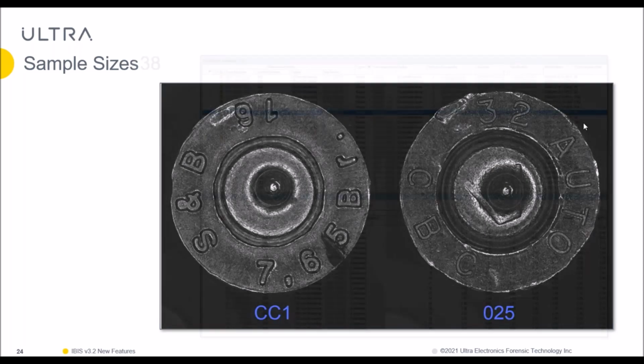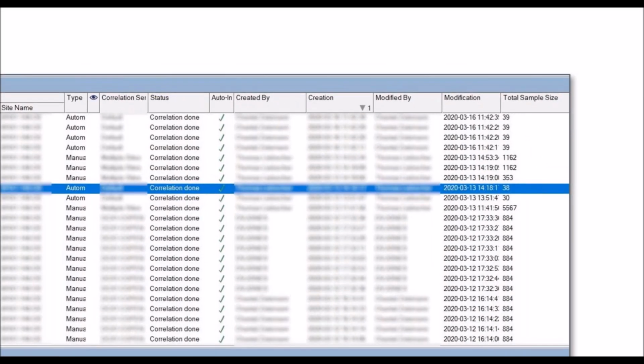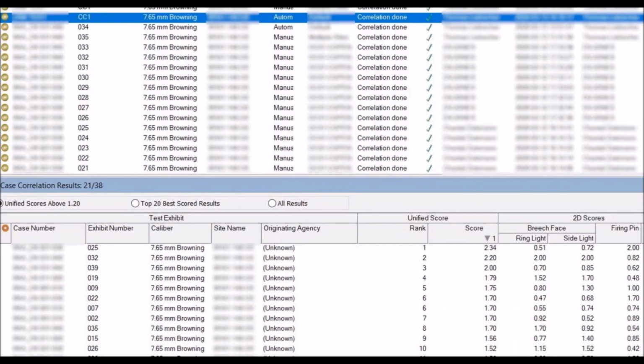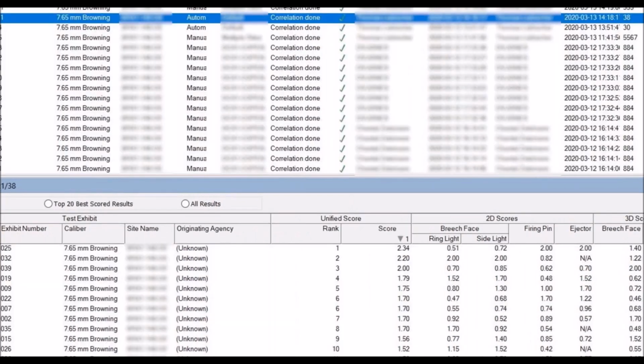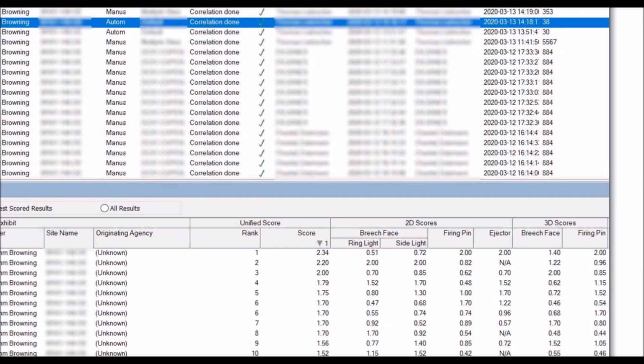Okay, to begin with, what we did is we correlated CC1 with a small sample size of just 38 exhibits. So if we look here, we have 38 exhibits in our sample size. Now CC1 correlated with that database, and 025, as our exhibit, came up in first position. You can see the unified score was 2.34. We had normalized scores of 2.00 for firing pin 2D, for ejector, and also for firing pin 3D. So they combined to give that unified score of 2.34, which is not a huge amount higher than the 2.20 in second place.